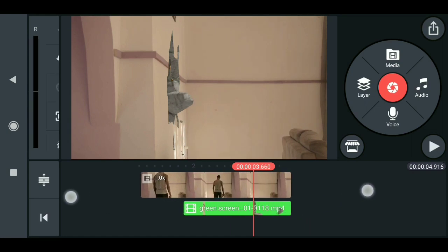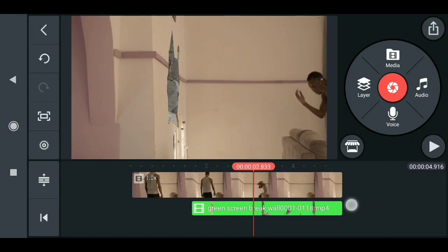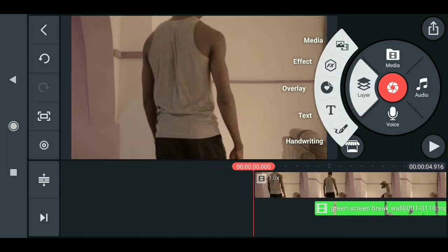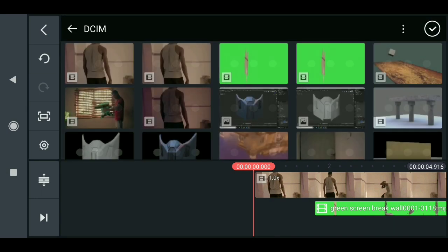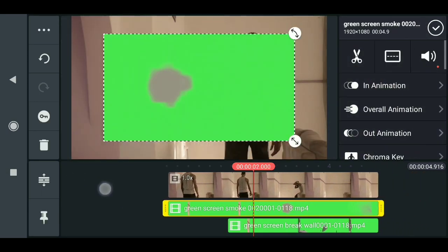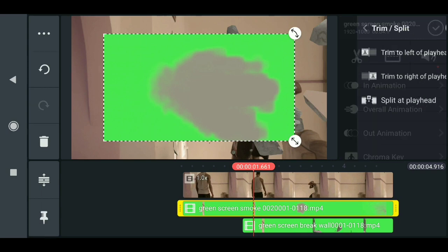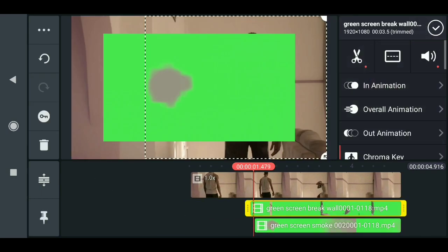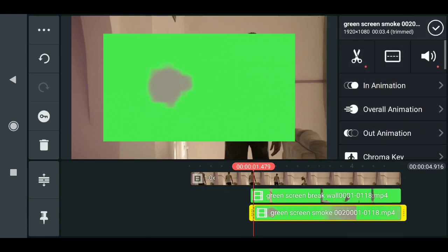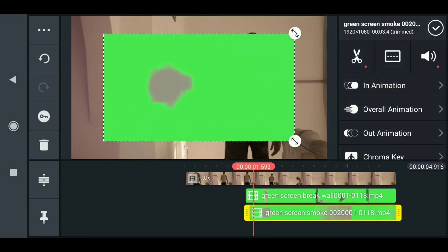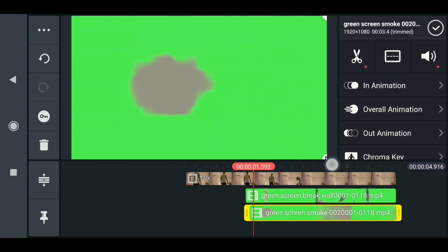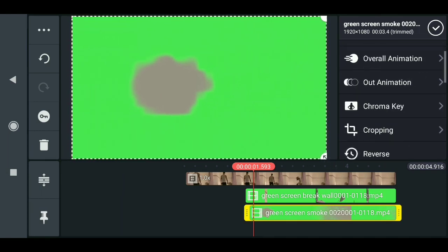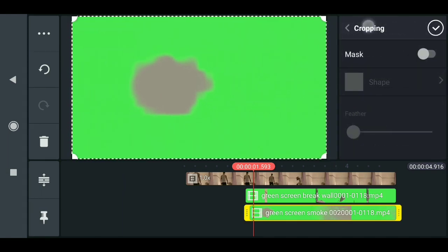Okay, that's good enough. So we need some smoke in it. I have another smoke layer that I use, so just add media. Just add the smoke. This is a smoke, I'll just trim it out somewhere like here. For this smoke, it has some trick that I use to pull it out to really look nice. So first thing we do is to scale it up to fit the screen. Okay, so the next step is to key it out.